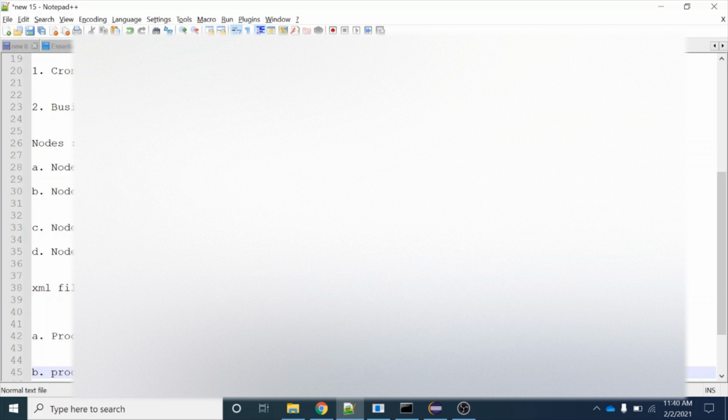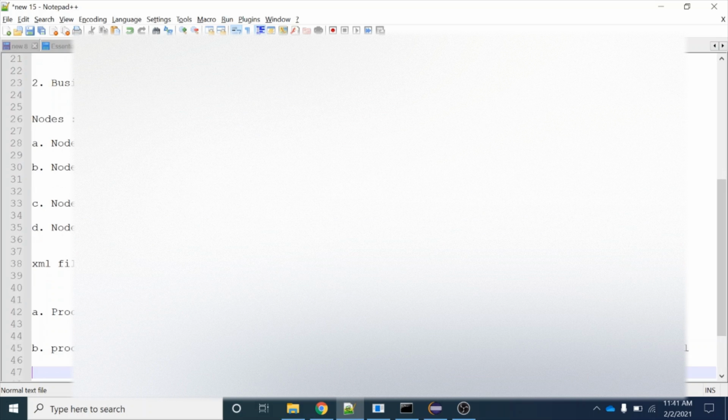So it means inside the process spring.xml file we define the beans or actions, action beans which are referred inside the process.xml file, right? So this is the second thing we do.